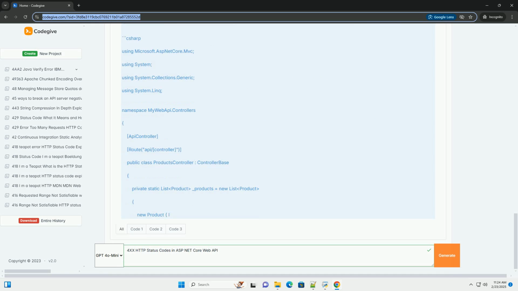405 Method Not Allowed: the HTTP method, for example GET, POST, PUT, DELETE, used in the request is not supported for the requested resource. For example, attempting to POST to a resource that only supports GET. 406 Not Acceptable: the server cannot produce a response that matches the client's accepted formats, specified in the Accept header. For example, the client requests application/XML but the server only supports application/JSON.